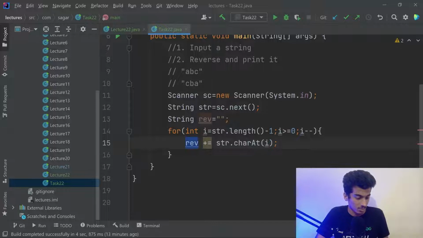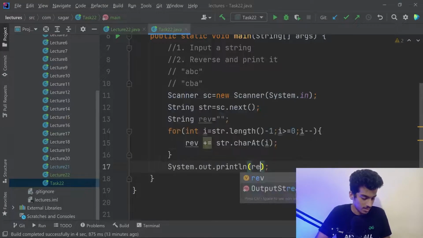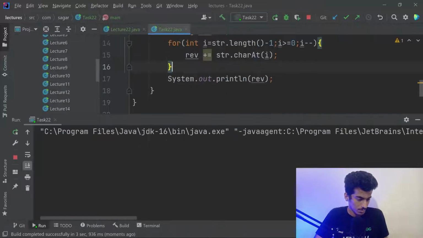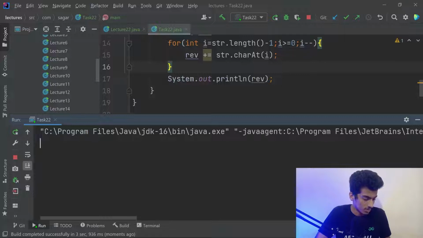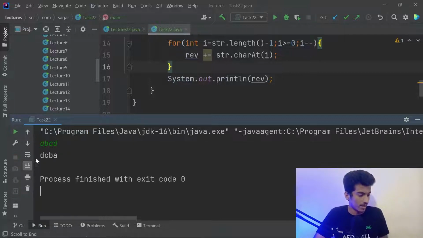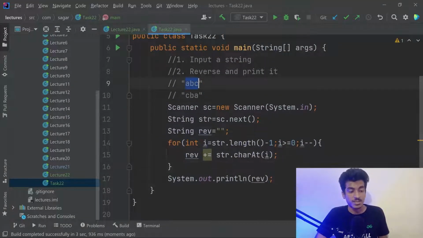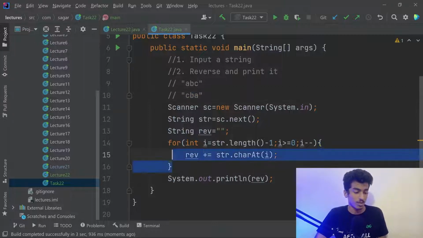You can cross-verify after printing it. Print reverse. Let me just run this. First of all, some input value A, B, C, D, and you can see here it is reversed. Let me analyze. Here you can see we are just traversing our string and getting the reverse of our string. So that is a very simple program. You can see there is only one loop and we are just getting our reverse.